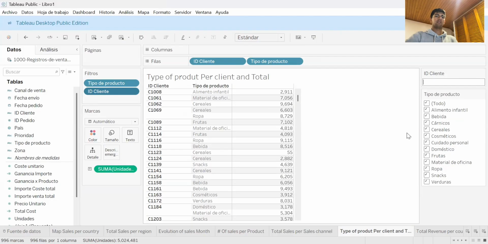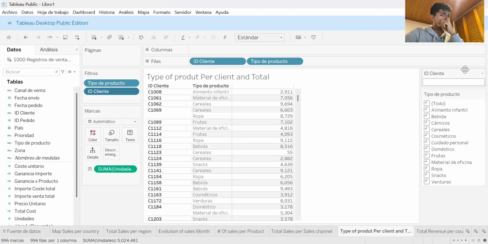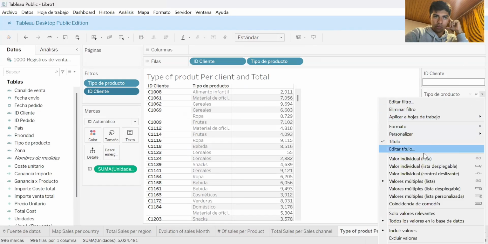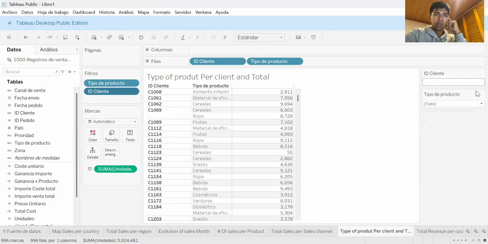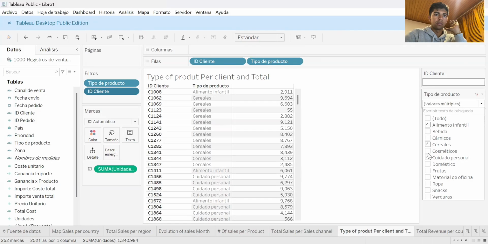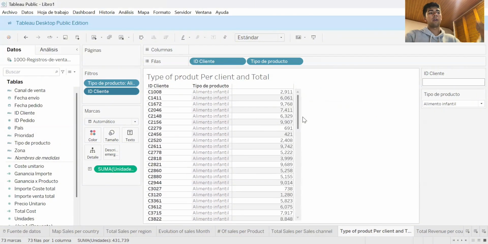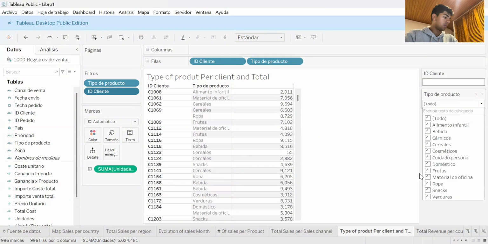Okay, next is the other filter, that is the type of product. I can leave it like that, but it doesn't look very good. Like this one. I prefer this one. So yeah, perfect. I think it's great. And also in this case, it only shows me the clients that consume food for babies. But we're going to leave all together.